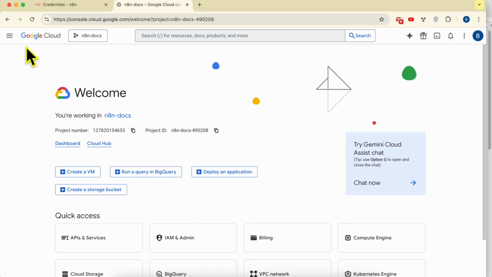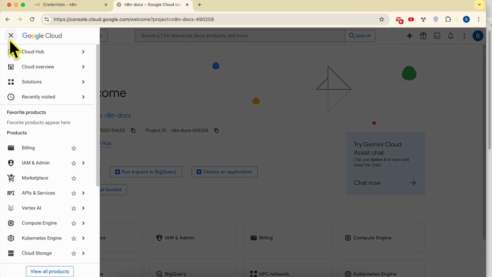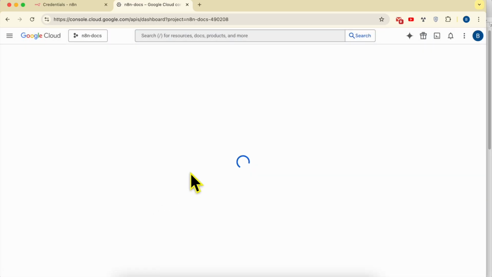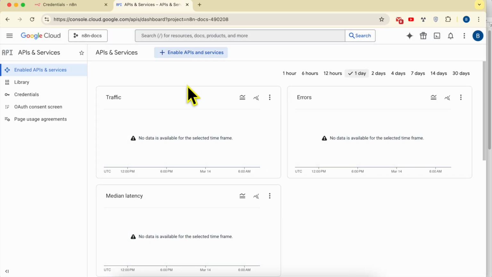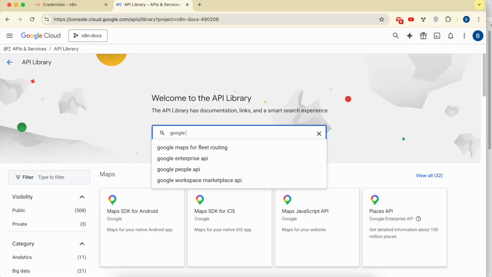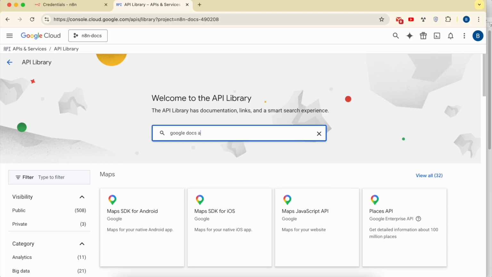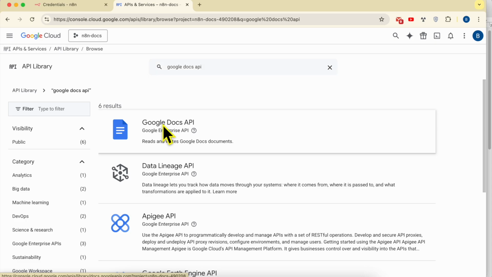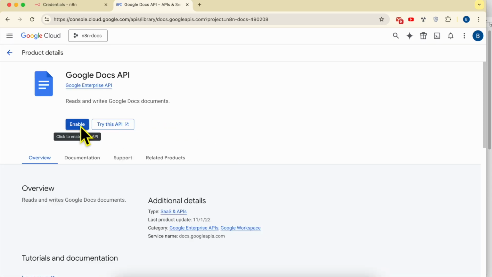Okay, how to enable the Google Docs API? For example, click on those 3 lines, go to APIs and services, and click on enabled APIs and services. Now click on enable APIs and services and search for Google Docs API. Hit enter or return. This is the Google Docs API. Click on it to open it and hit enable.